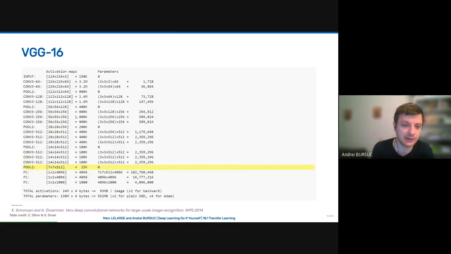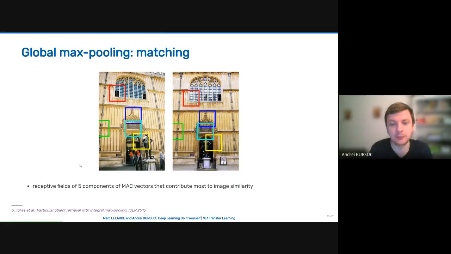As stated before, this is what we take. In each window of 7 by 7, we have 512 of those. We just take the maximum value. So we reduce the size. We convert it from a 2D feature map to 1D vectors. We can see that this actually makes sense.